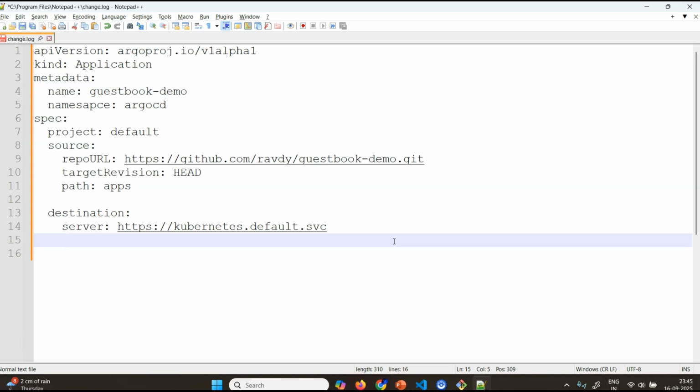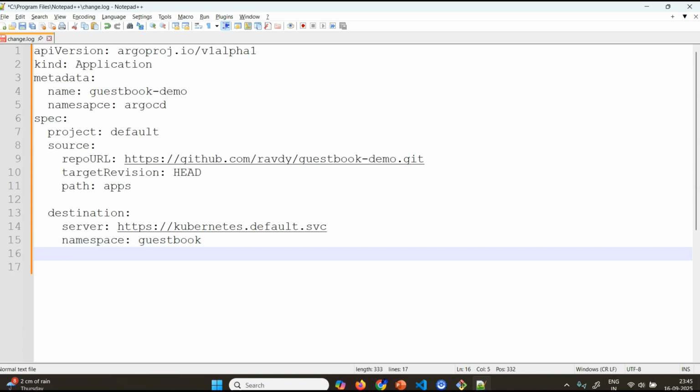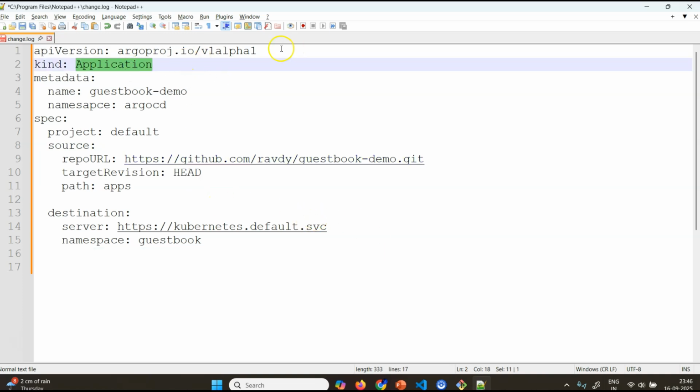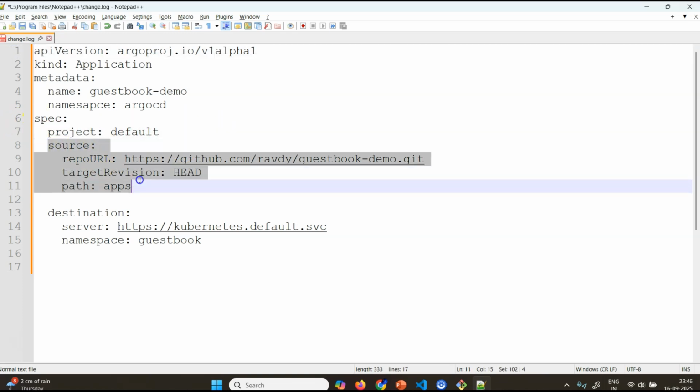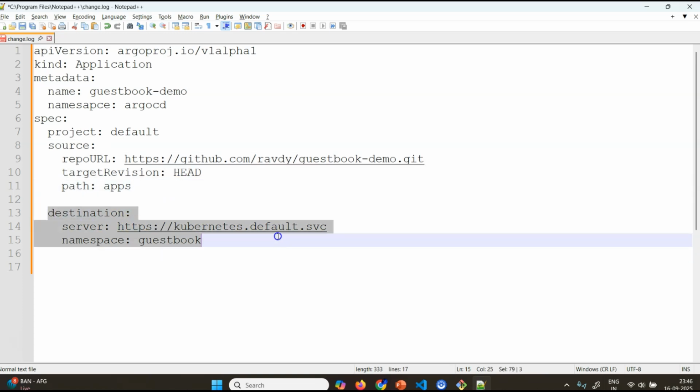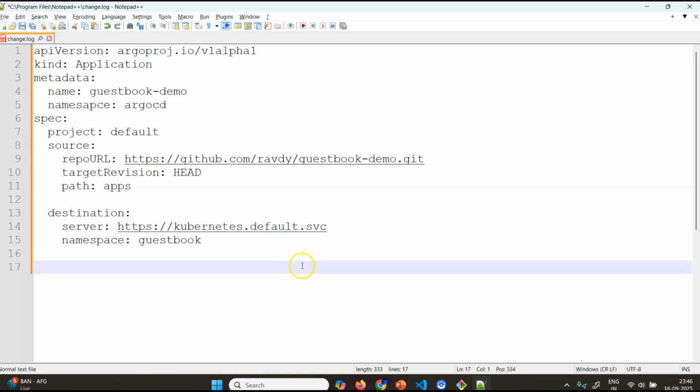Next thing, in this cluster, on which namespace do you want to create it? If you don't specify, it is going to install on the default namespace, but I don't want to install it on the default namespace. That's why I'm using the guestbook namespace. All right, so this is how we can create our application manifest file. The major components over here are the kind of application, the API version, and in the specification we need to specify the project name, the source, nothing but from where we need to fetch manifest files, and the destination, on which cluster and which namespace we want to deploy these manifest files.